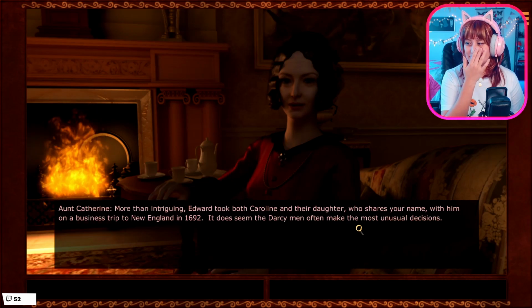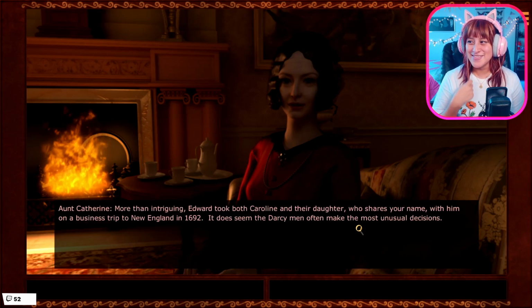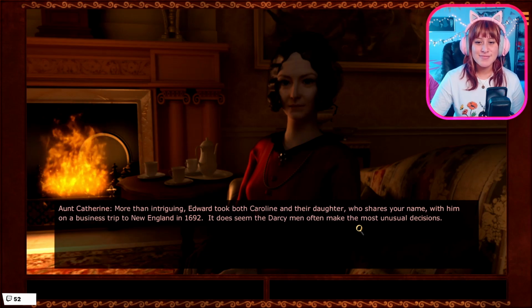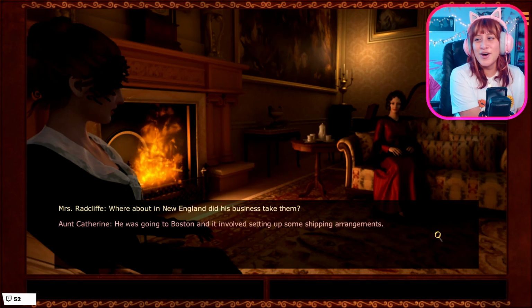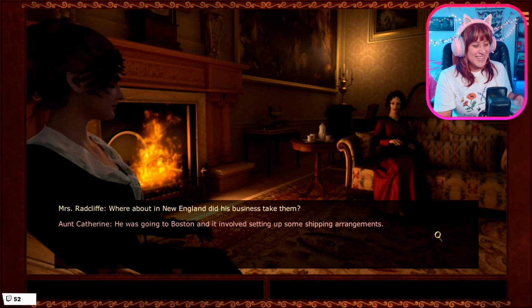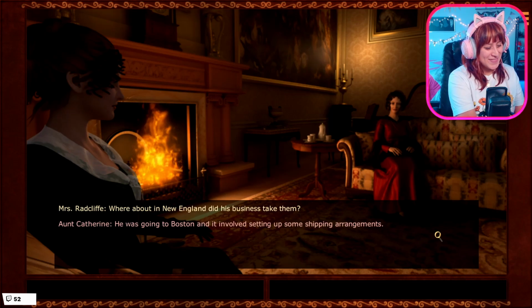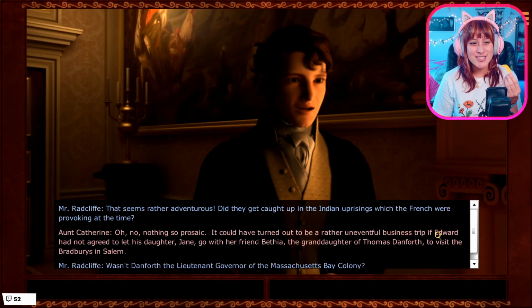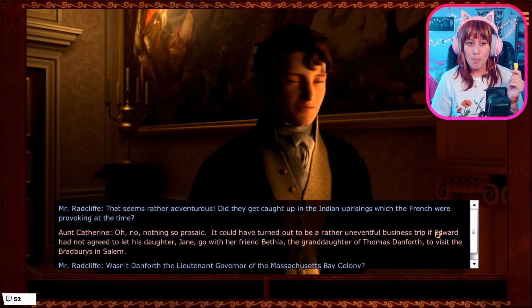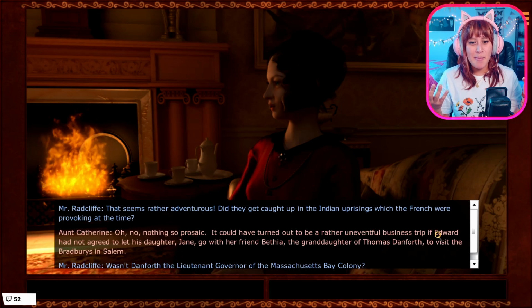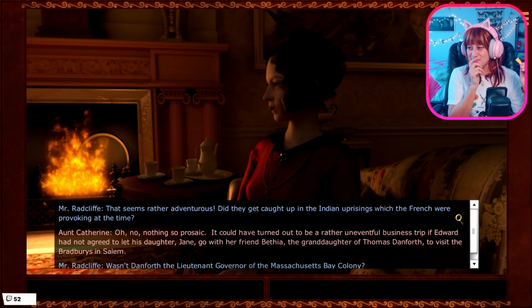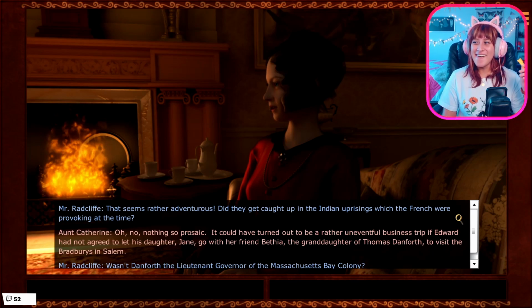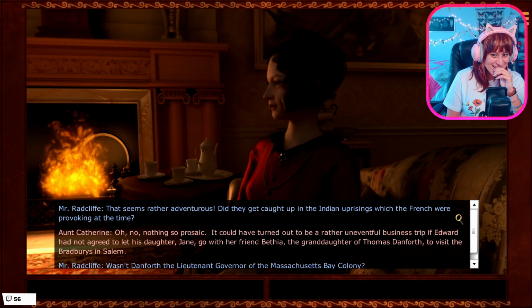More than intriguing. Edward took both Caroline and their daughter, who shares your name, with him on a business trip to New England in 1692. It does seem the Darcy men often make the most unusual decisions. Where about in New England is the business trip? He was going to Boston, and it involved setting up some shipping arrangements. That seems rather adventurous. Did they get caught up in the Indian uprisings which the French were provoking at the time? Oh no, nothing so prosaic. It could have turned out to be a rather uneventful business trip if Edward had not agreed to let his daughter Jane go with her friend Bethia, the granddaughter of Thomas Danforth, to visit the Bradburys in Salem.